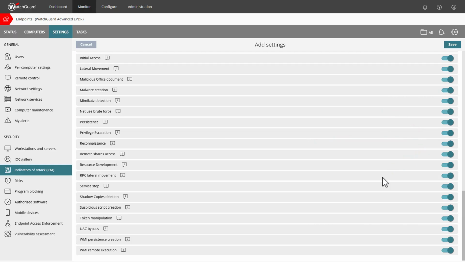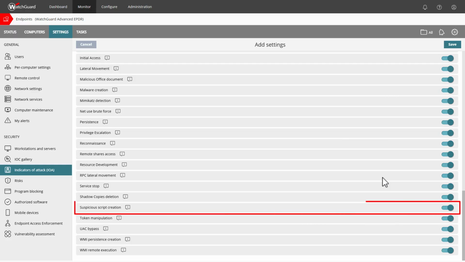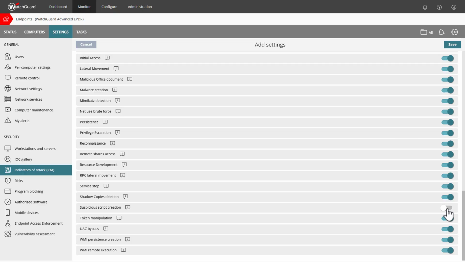Once I have decided on the indicators of attack I want, I can apply these settings to specific groups or individual endpoints. For example, maybe I am receiving alerts for suspicious script execution on endpoints in use by my software developers. After looking into this, I determined that these indicators are being triggered by legitimate actions that the developers are taking. I may want to turn this indicator off for just their computers to avoid alert fatigue. I recommend starting with everything enabled to get a sense of what you will see in your environment, then make changes as needed.